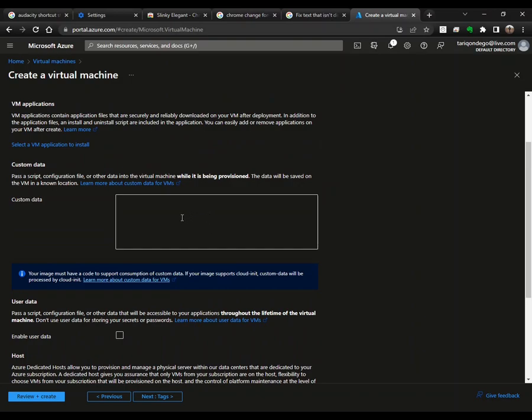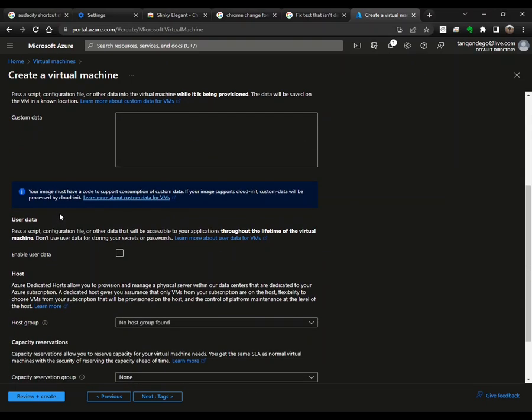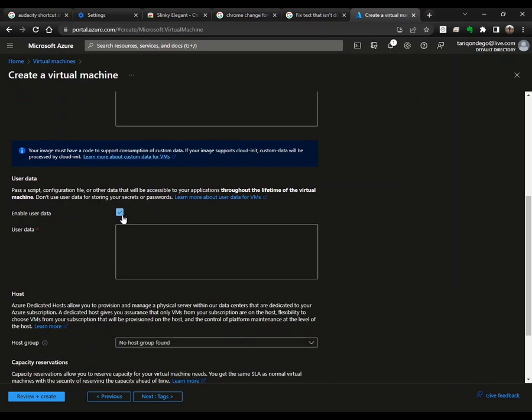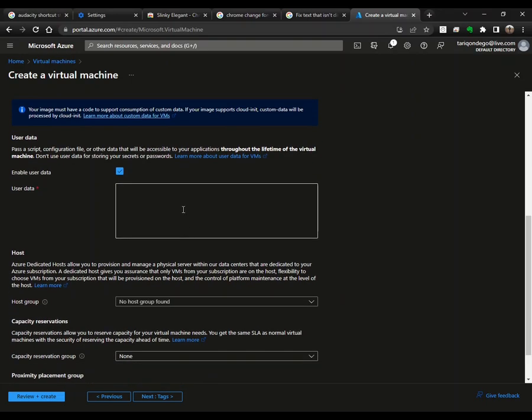Now, user data is a new version of custom data. It also allows you to pass your script or metadata to your virtual machine. And on top of that, it offers added benefits like the user data can be retrieved from Azure Instance Metadata Service after provisioning. User data can also be retrieved and updated from outside the VM via REST API call without having to stop or reboot the VM. Please see the link on how to go about performing these actions in the description section.